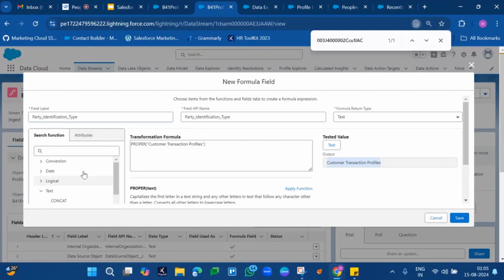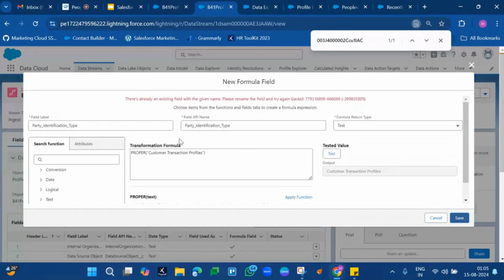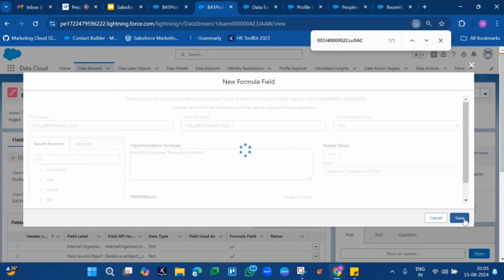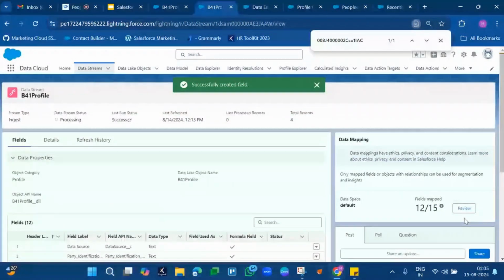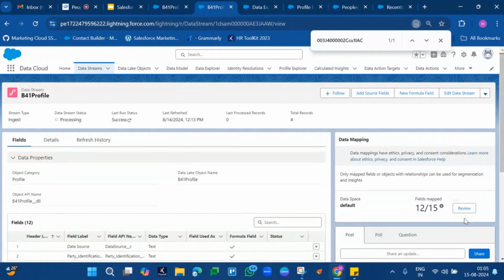You can apply functions inside a formula field. Formula fields are often used inside the data streams to add some extra data to it. You might not have that field available inside the original data source, but you might add a formula field to add extra data inside the data stream.